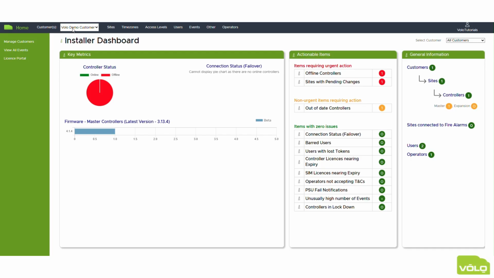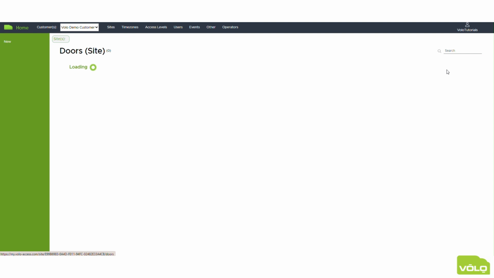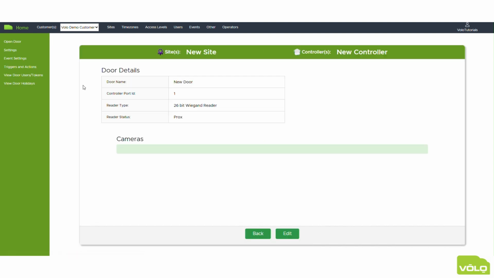Select the customer the door belongs to. Navigate to the Sites menu option in the top bar. Click on the icon in the Doors column. Then, click the door icon next to the name of the door you wish to edit event settings for.